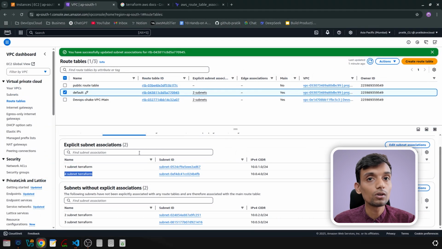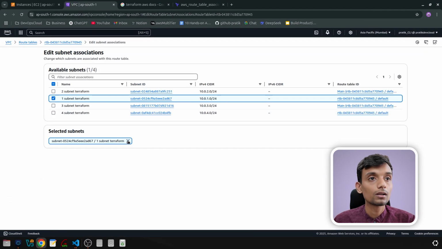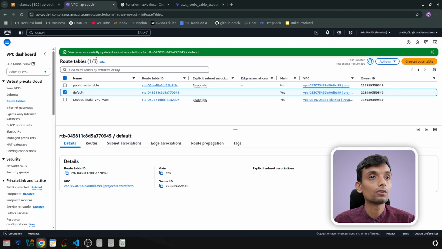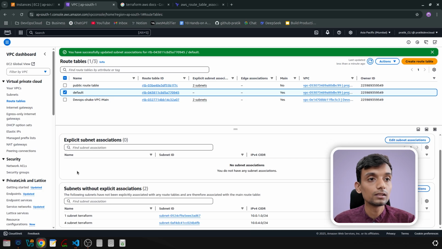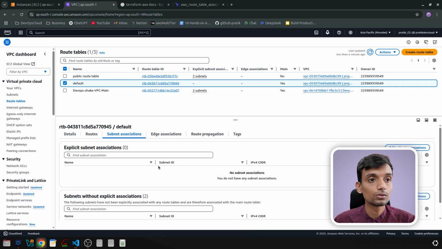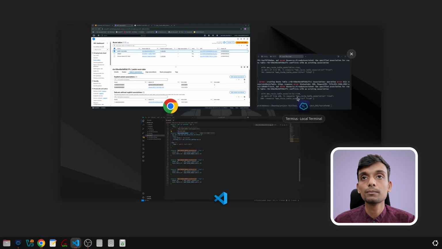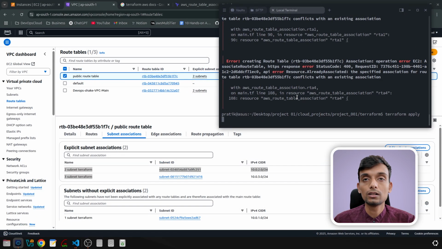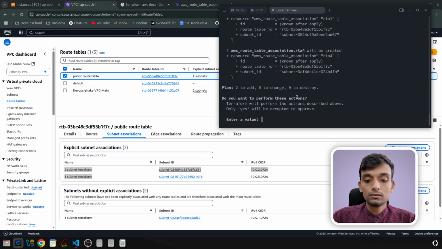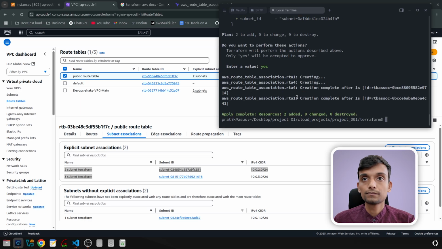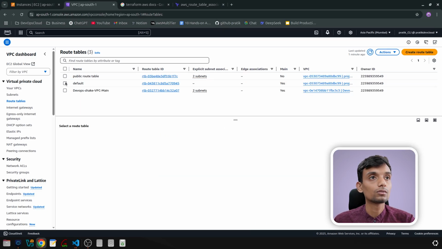So to solve this issue, I am just going to remove all the subnets from here, and you can see we don't have explicit subnet associations. If you go here, you can see we already had two. Two is assigned. While applying 2, they created a problem. So we're running Terraform apply, and it's now going to work fine. Yes, that's the solution for the problem.